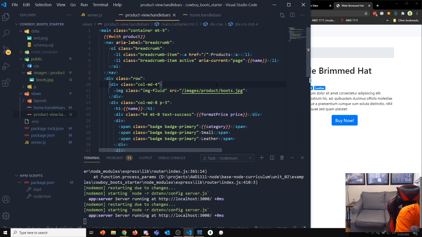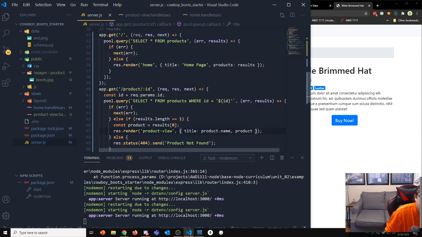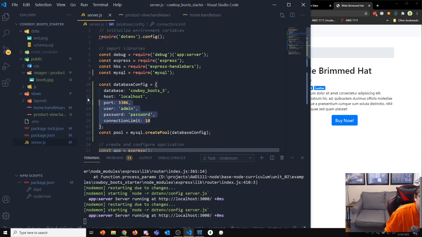I have one. With the way we set up our database config, is there any simple way we could change it so that we could host this on Heroku or something? What do you mean, simple way to change it? For our host, this is localhost. Would we have to change that to Heroku or something?